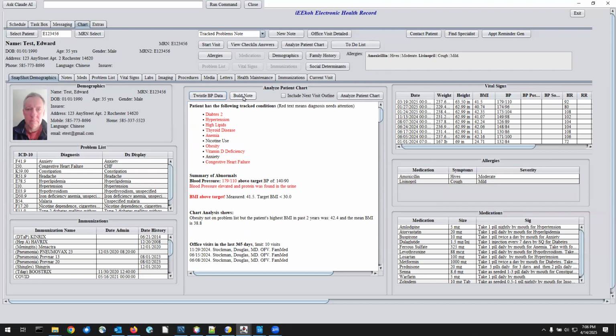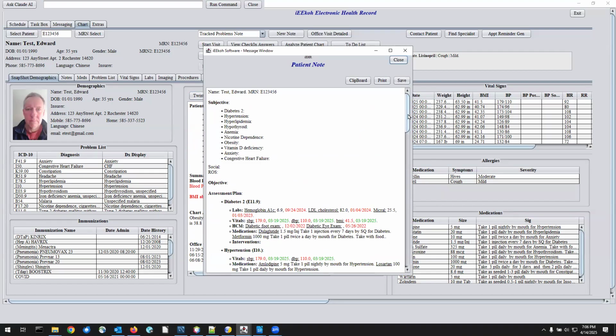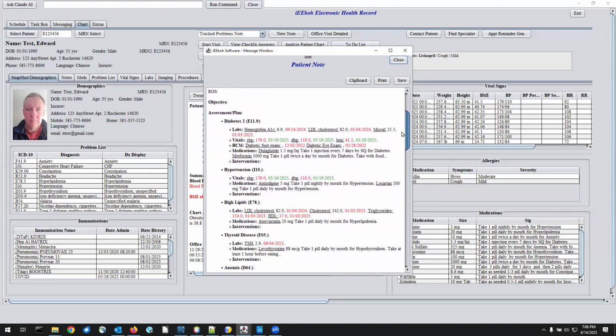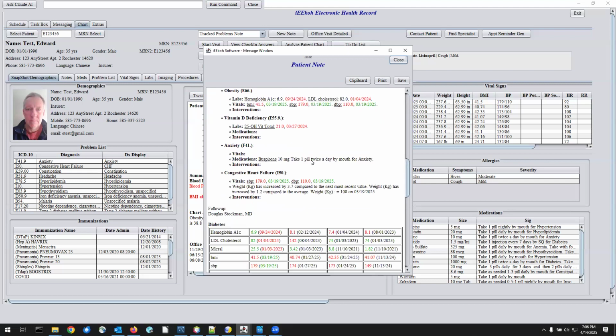We have also made it very easy to build a note based on some of these tracked problems. This right here just creates a whole SOAP note based on the tracked problems that the patient has. It includes a subjective section and then gives all the details so the clinician can better see at one snapshot what each problem may benefit from in terms of interventions.